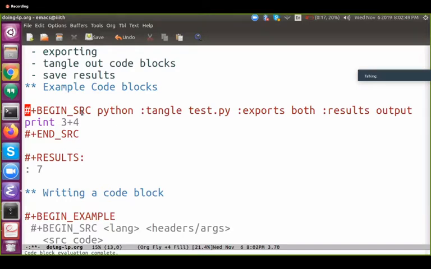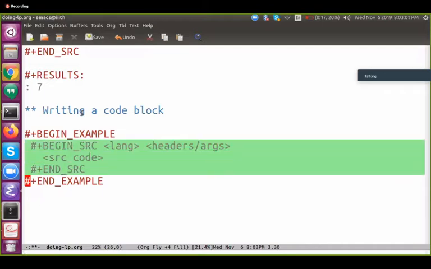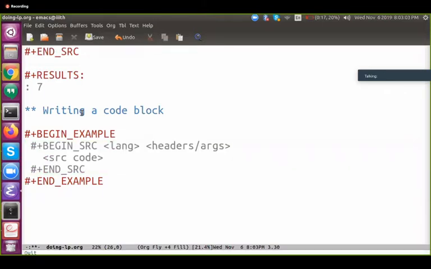It's hard to do that if it's just a Python source file. So the source file is not linked to any programming language. It's a big advantage. Okay. So you can do other things. So this is a format for writing a code block. Okay, source like that. The begin example is just to show that it's verbatim. It shows up.